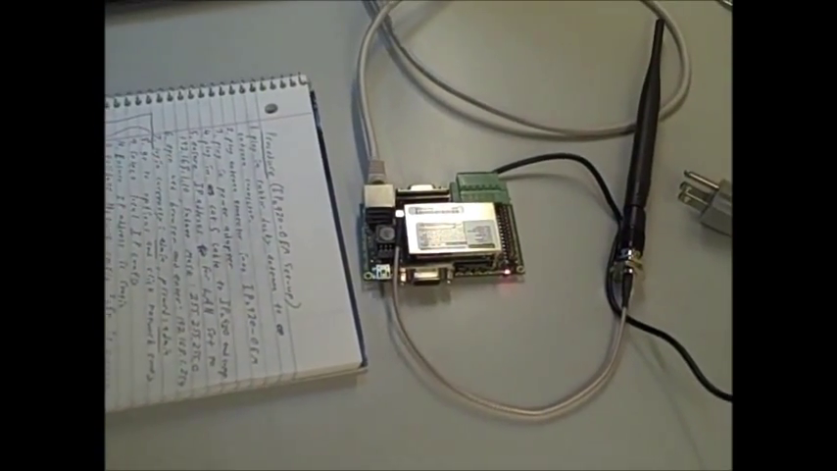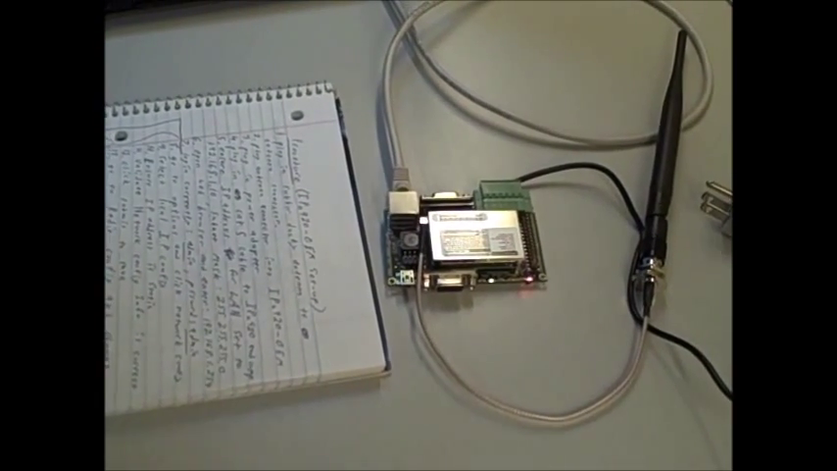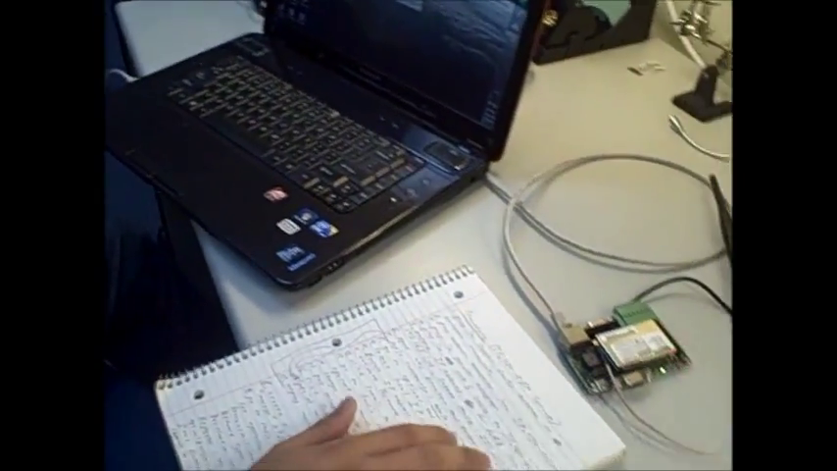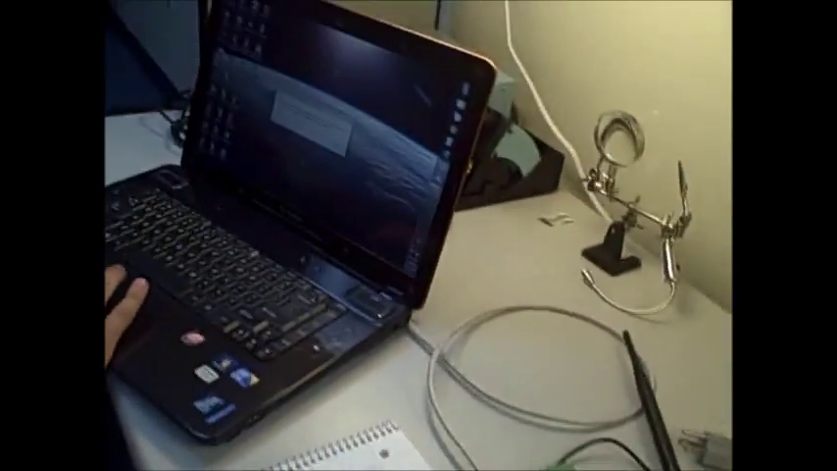All right, now the first thing that we want to do is ensure that the IP address for the LAN is set to 192.168.1.10. Then it has a subnet mask of 255.255.255.0.